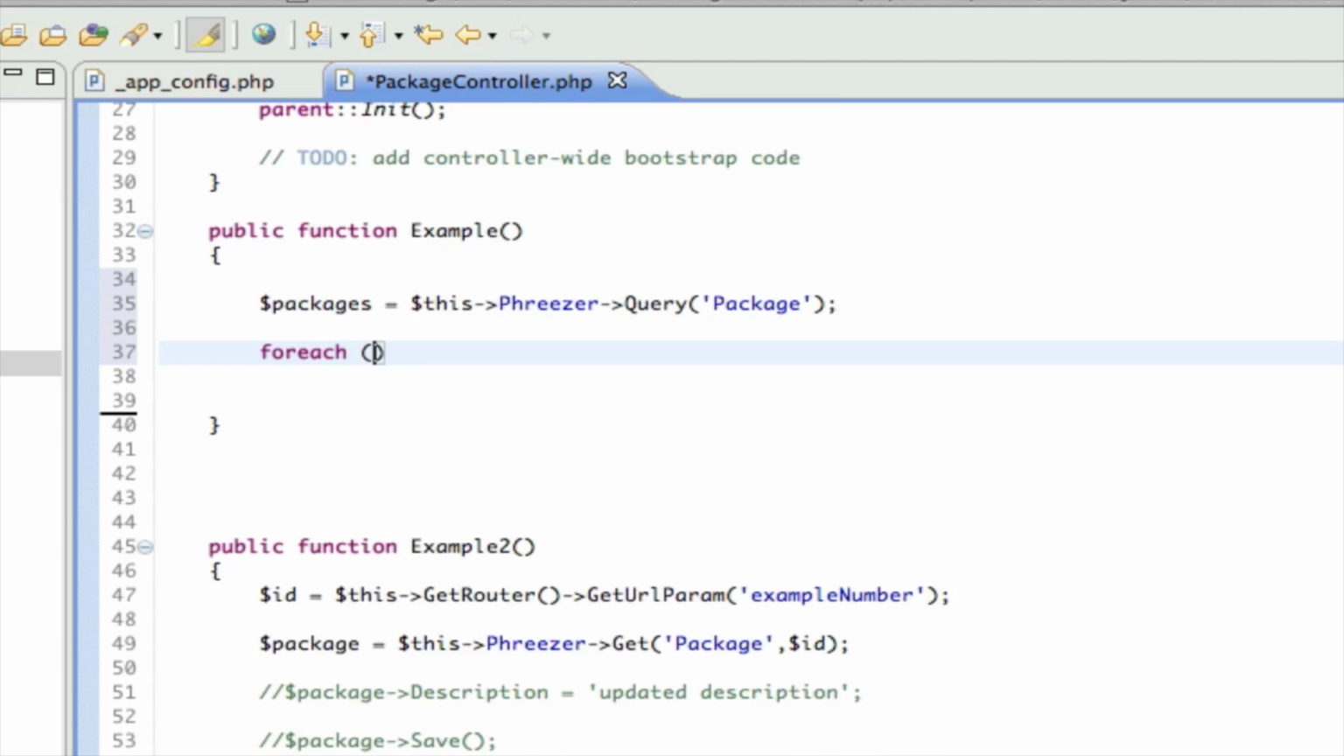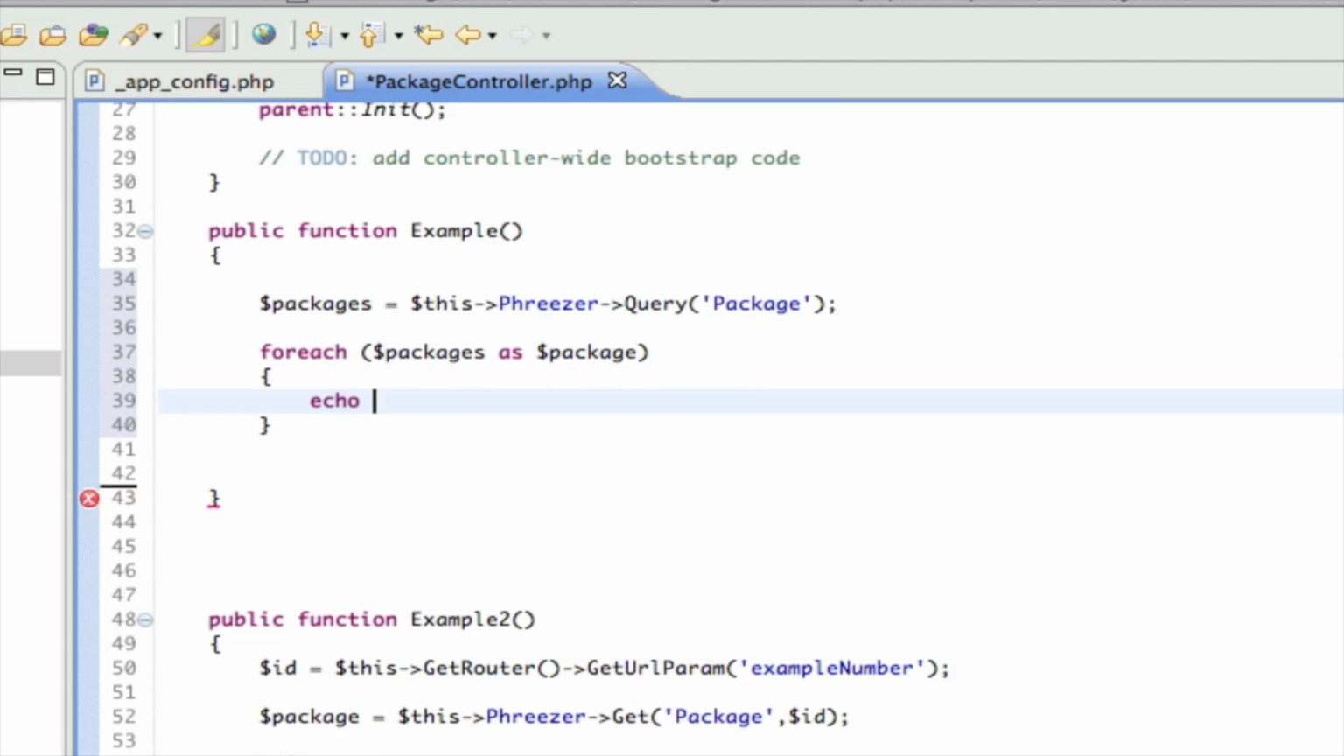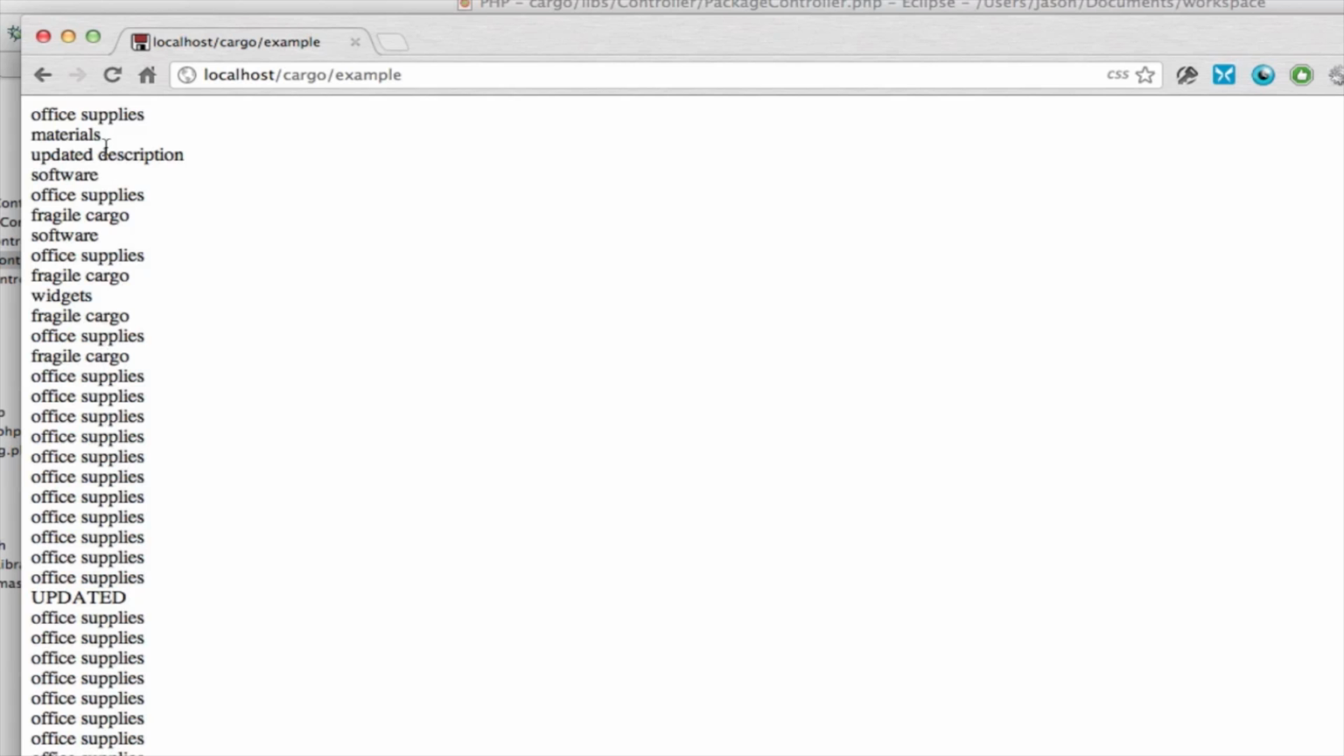For each packages as package, echo package description. And then we'll put a line break. We refresh the page. We get every package record in our database. There they all are.